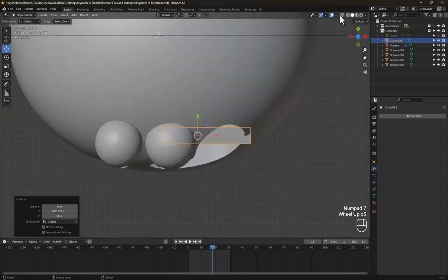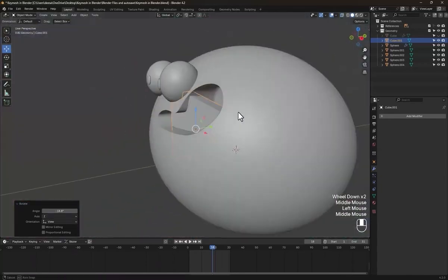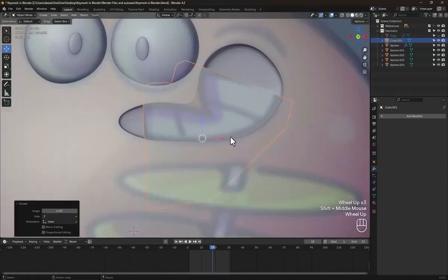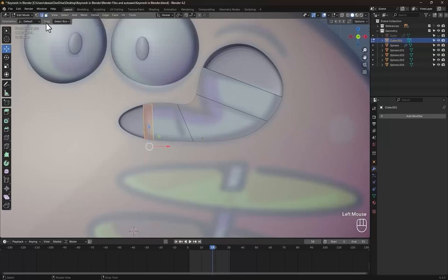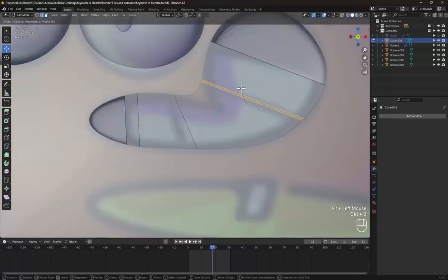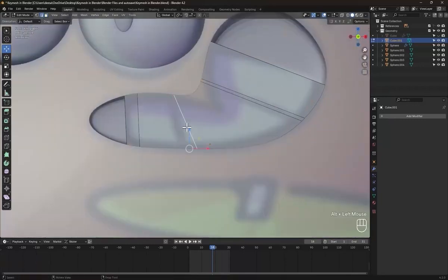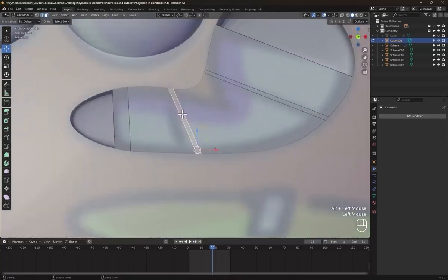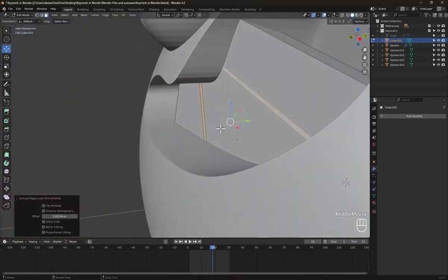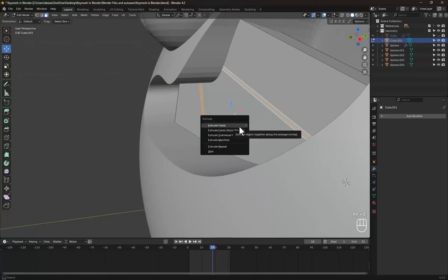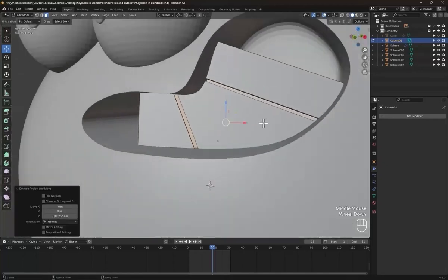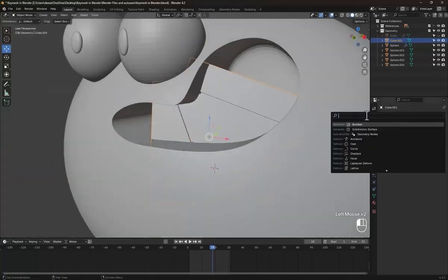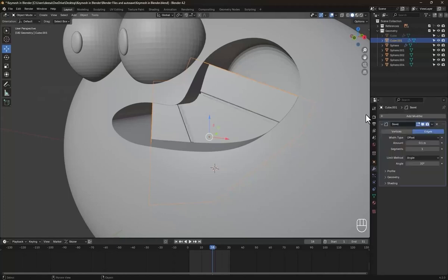Teeth transformation to get it in a right place with a small bevel in between. Now extrude those faces in and finally add a bevel modifier.